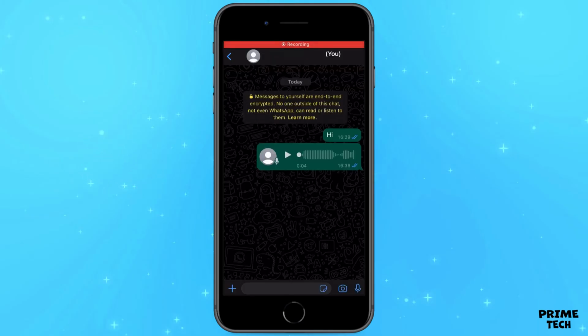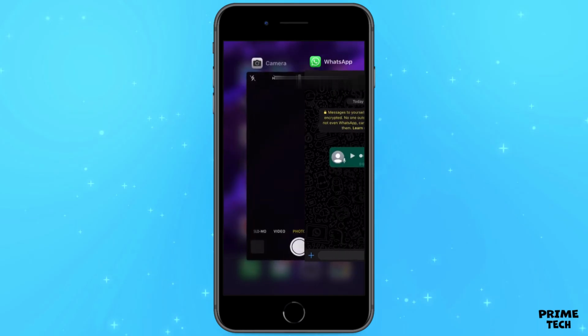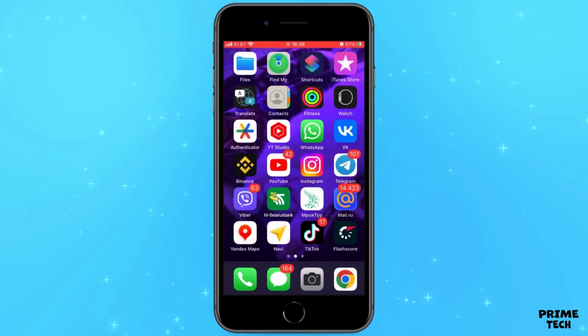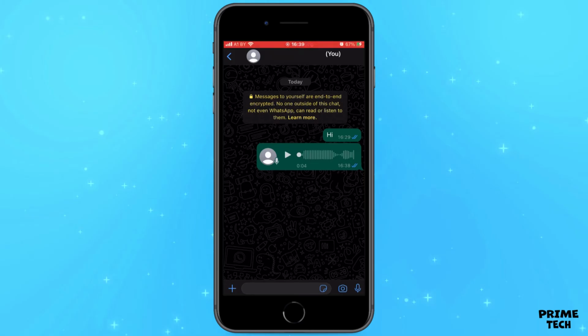Next, close all active applications. This is done differently in each phone, but I think you understand what I mean. After that, close the WhatsApp, try to log in into it again and send a voice message. If it didn't work out again, you can also try just restarting your phone.